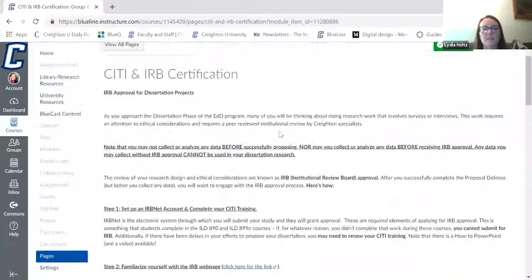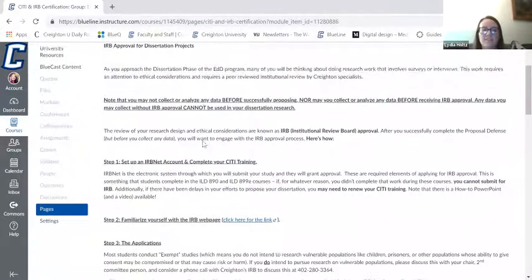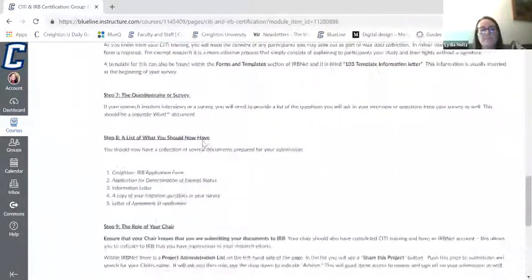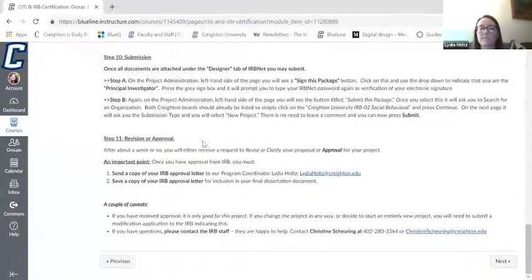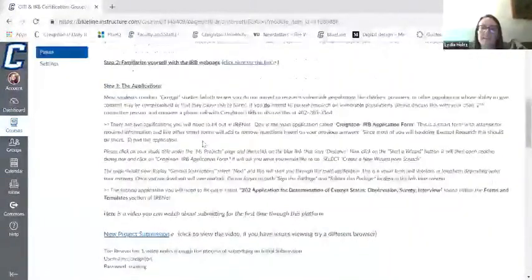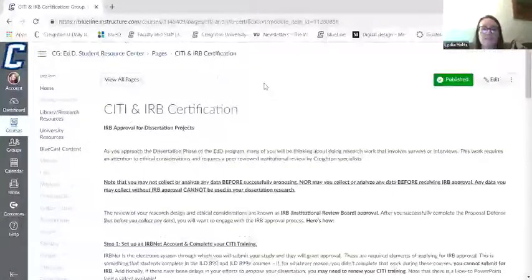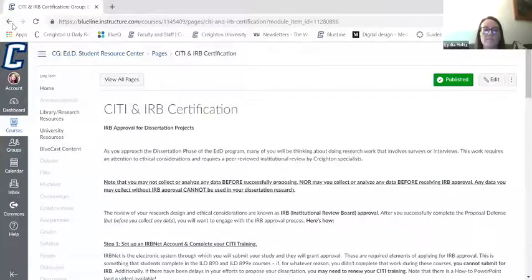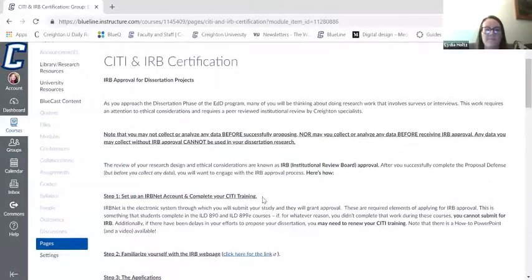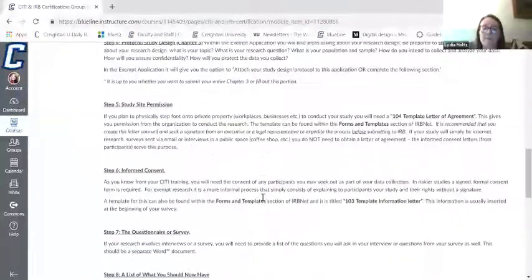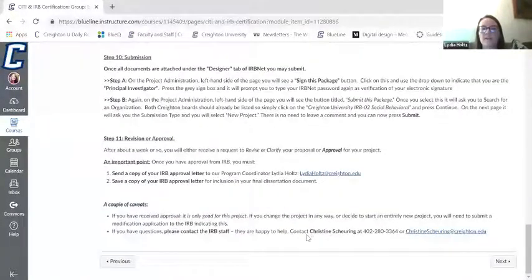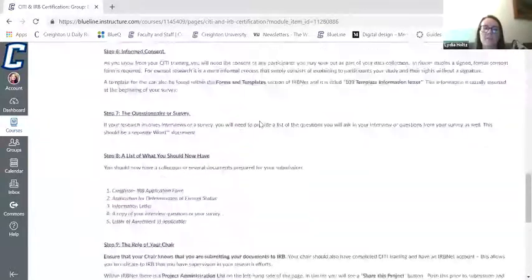So this is for the city and IRB certification. All this information in here is also sent to you upon successful proposal. So that'll be after candidacy and after you take ILD 814. Within 16 weeks of that, you'll be ready to propose, hopefully. And once you've proposed, you can go ahead and obtain IRB certification for your project. So this is all the information you need to know about that. And if you have any questions about the IRB process, we have contact information here at the bottom for Christine Schuring. She's amazing, and we've actually worked with her to develop these instructions that are here.